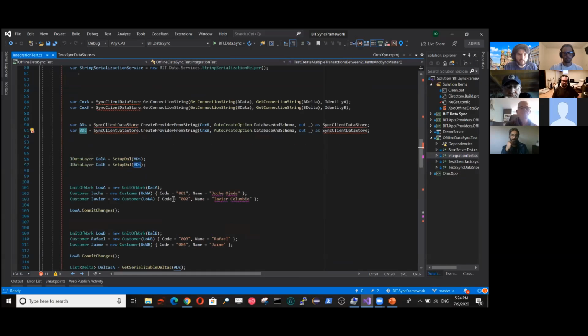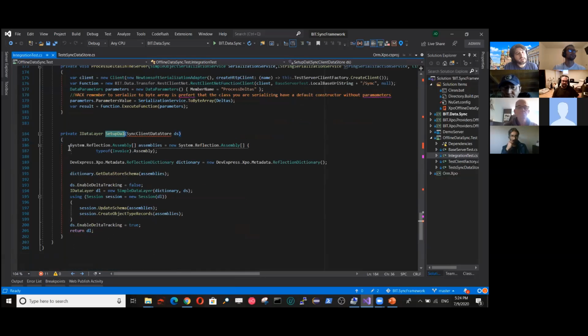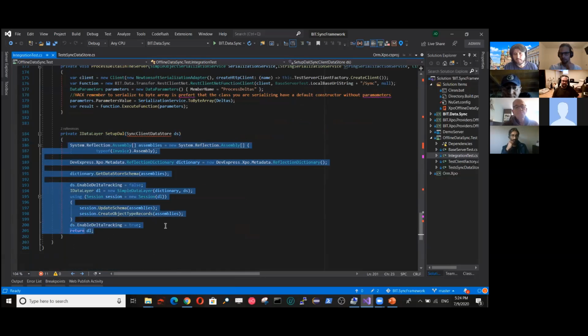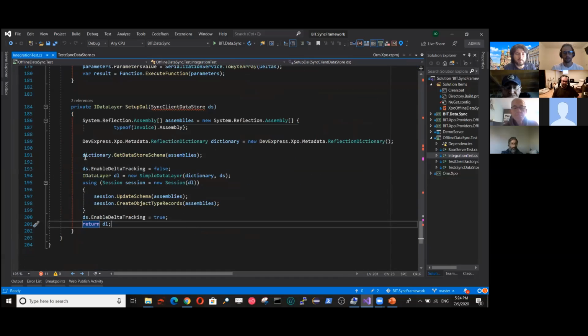Once you have the data store, you set up the data layer. To do this, you go to definition, and this is basically the updater code. It will create the schema and so on. But the most interesting part here is that, since you have access to the data store, you can enable and disable tracking of your operations. So that means that even though you're synchronizing data, you can turn it off at any moment. And after that, you will stop saving deltas.